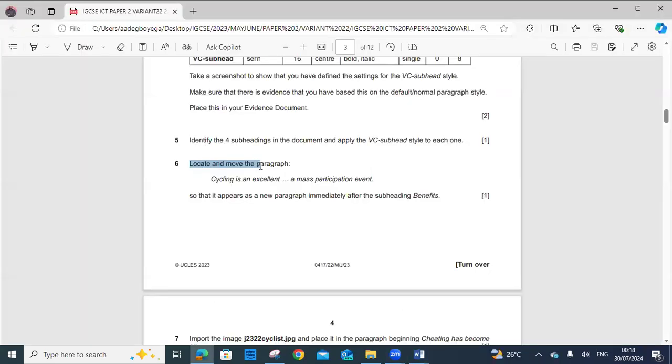Now locate and move the paragraph. So there's a paragraph you have to locate. Whenever they ask you to locate something, there should be a starting point and an ending point. Whenever you see a dotted line in between, it means one is ending and one is starting. So this is our starting point. So we need to look for this paragraph.